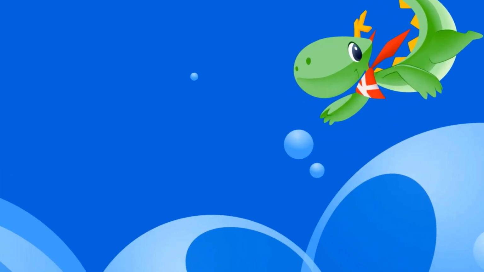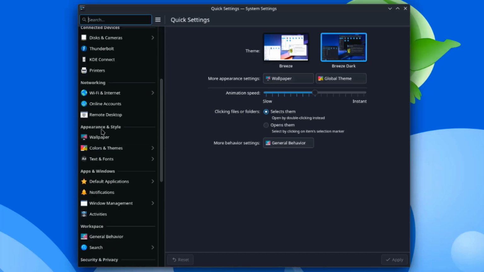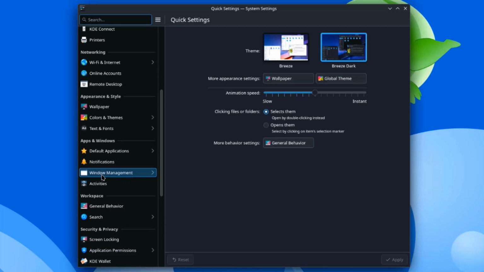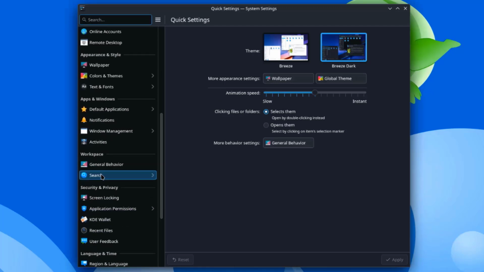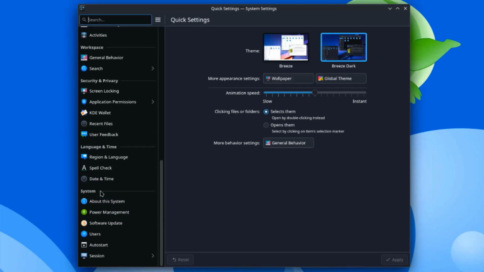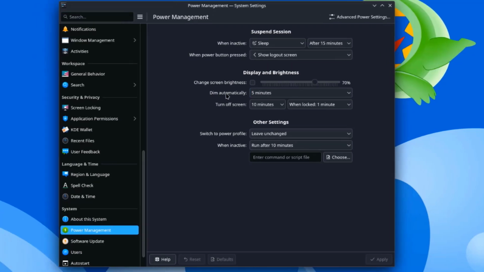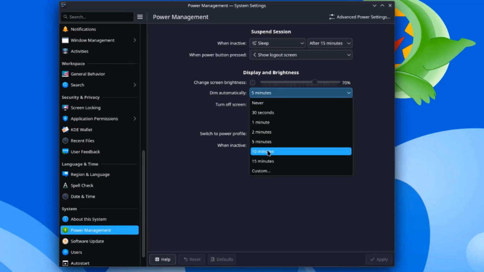I'm going to open system settings. On system settings, they are listed by categories here. There's input and output, connected devices, networking, appearance and style, apps and windows. This is workspace, security and privacy, language and time, and system. I'll select power management. There's also a configuration for dim automatically, and you can select by minutes or seconds. The default is 5 minutes, and this will dim the screen.